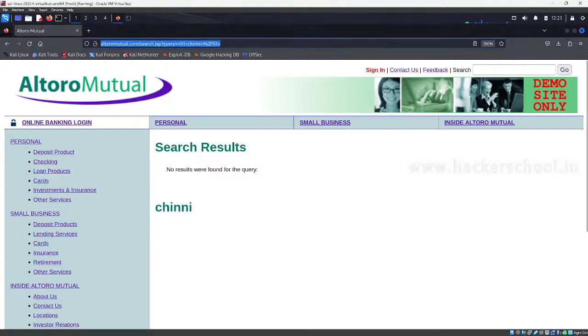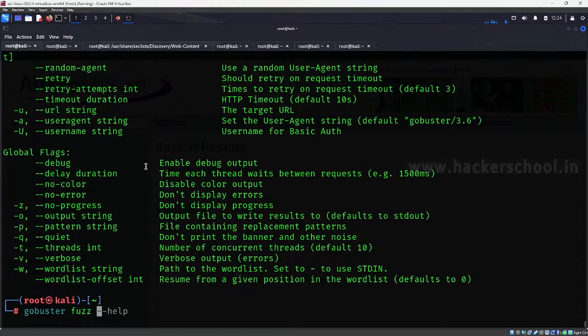So this is my website and this is my URL. So once I have the URL, now GoBuster fuzz -u URL. Now in this, I'm going to remove the query that I provided and say FUZZ. Okay, and -w, and here I need to give the dictionary.